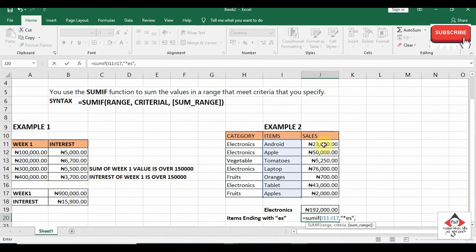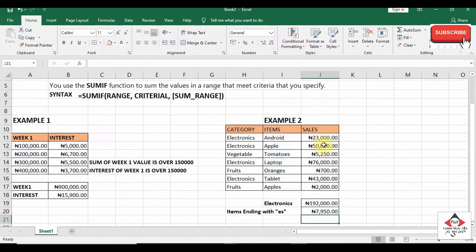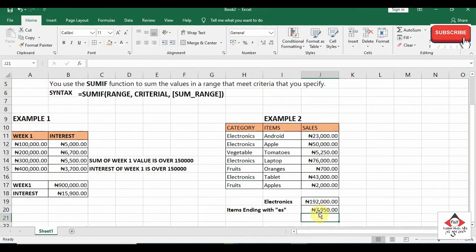and then I select this one again, and hit enter. So if you look at it now, it's selecting only tomatoes, oranges and apples, and if you add them together you get 7,950 naira. This is how to make use of SUMIF in Excel. There are many other ways you can use it, but in our next tutorial we will discuss it.